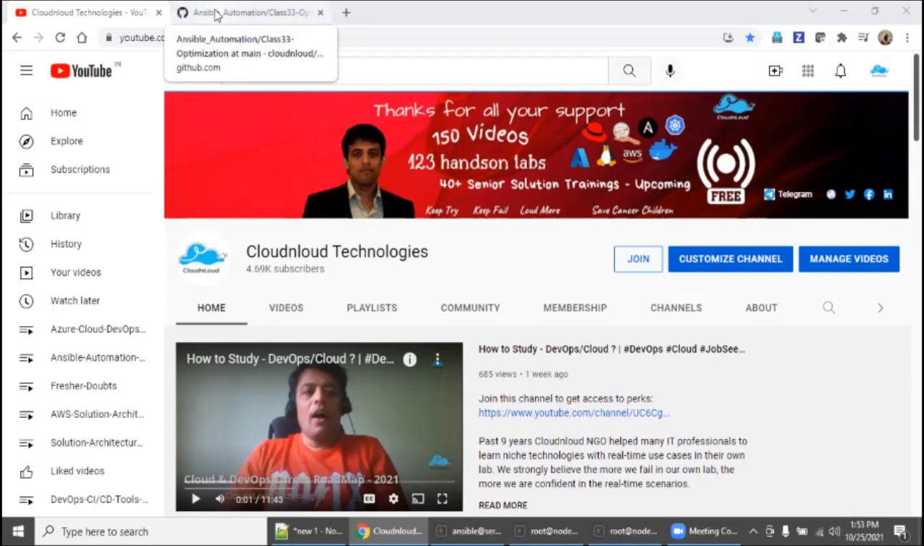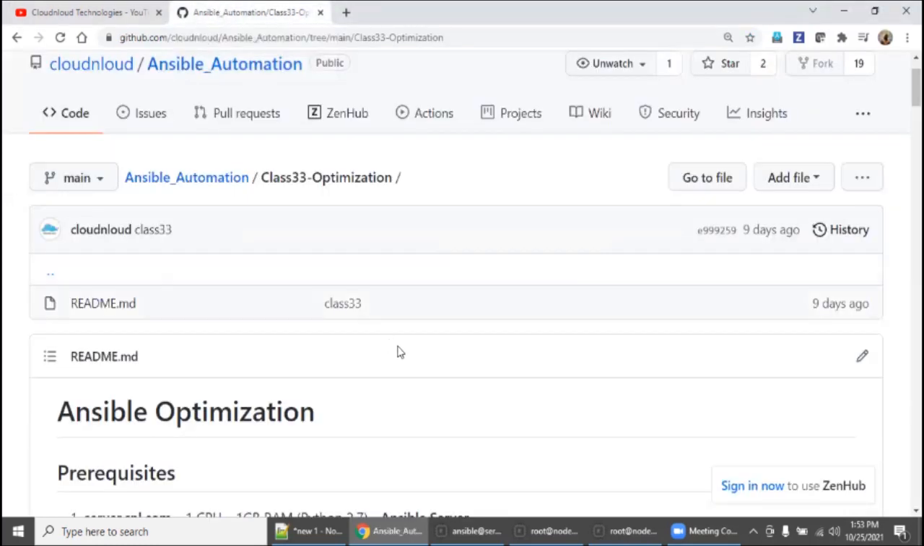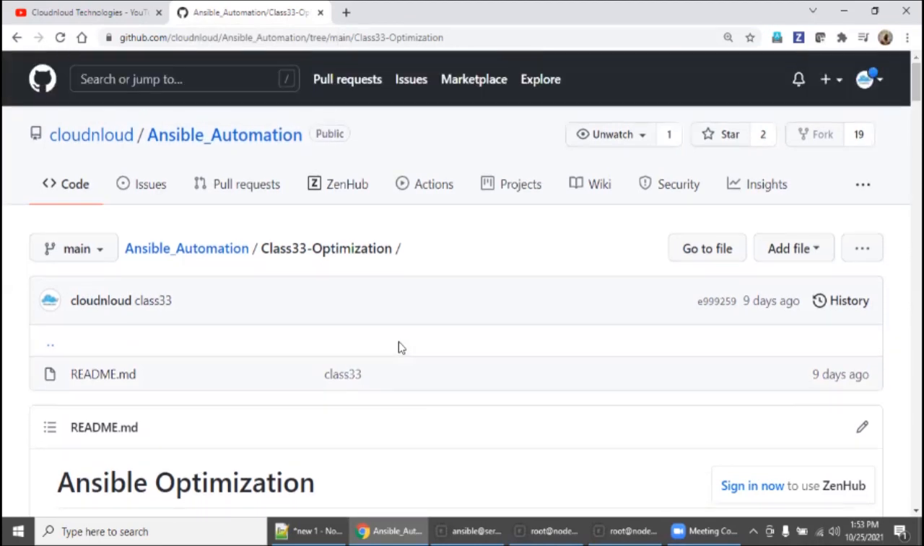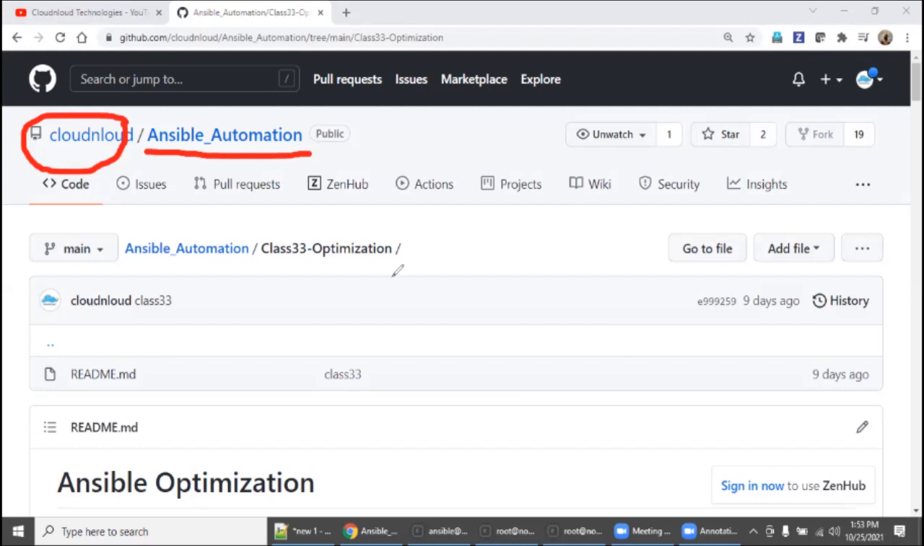Let's go to the class. Today we are going to see some Ansible automation. You can go to the Cloud and Lab GitHub ID. As I said a couple of times, you can go to the Ansible automation repository. For today's class, you can access the class 33 optimization folder.